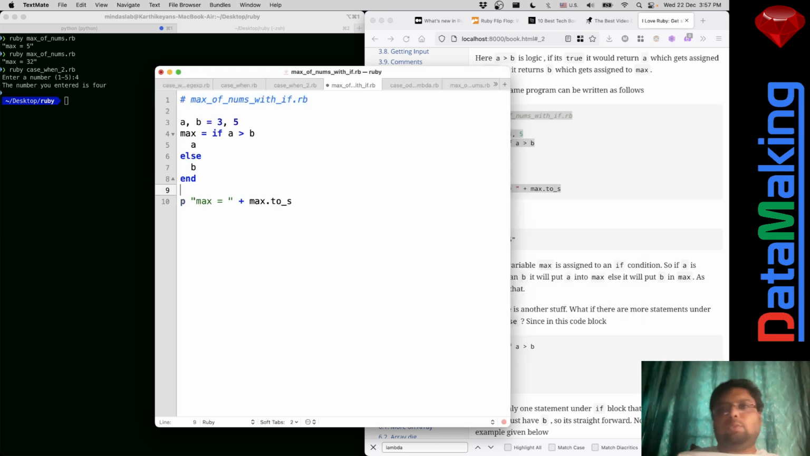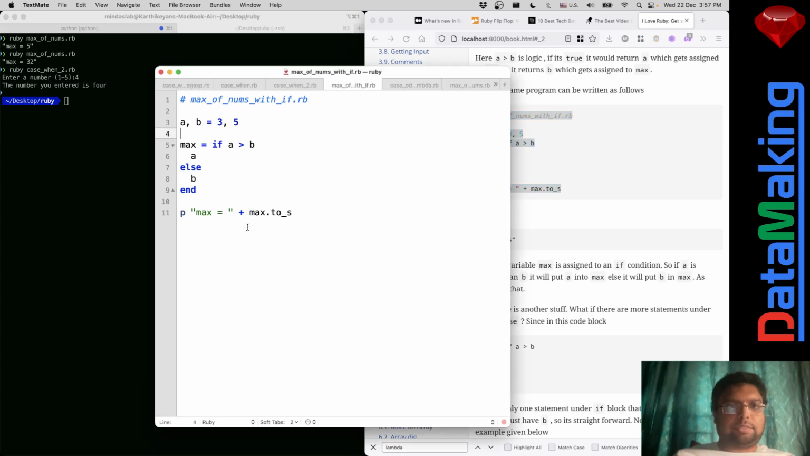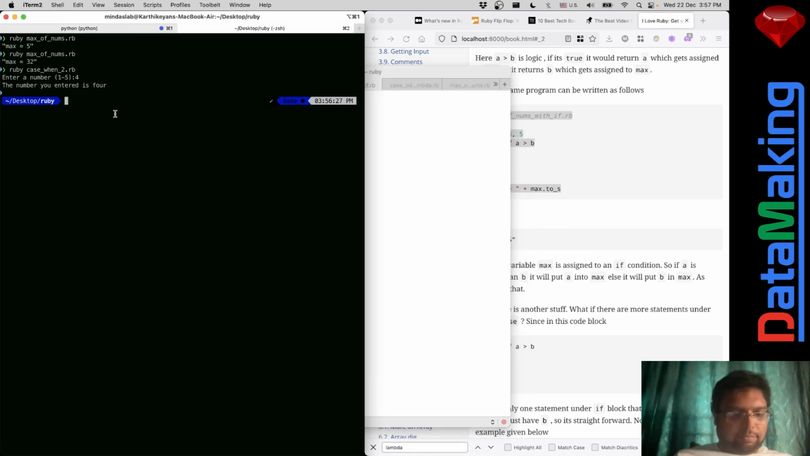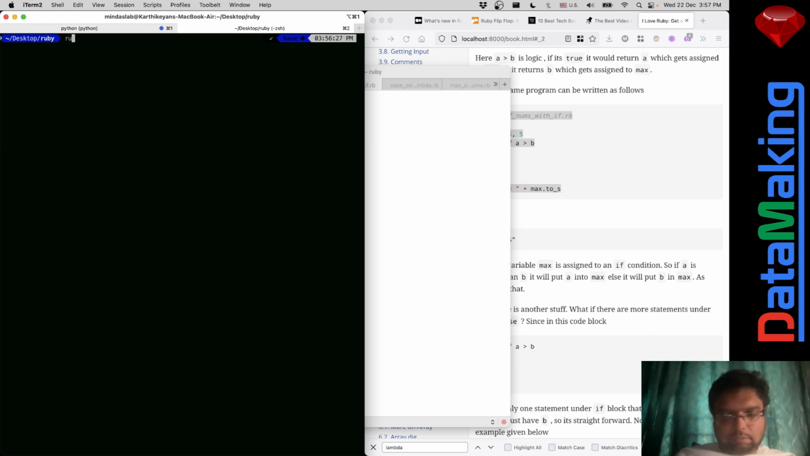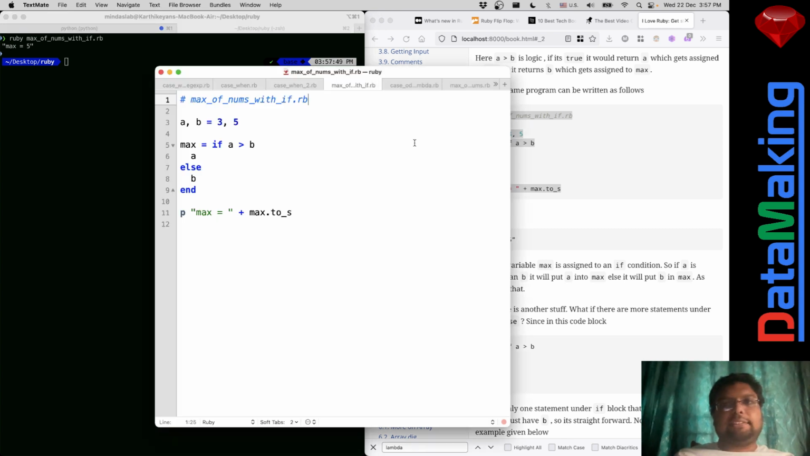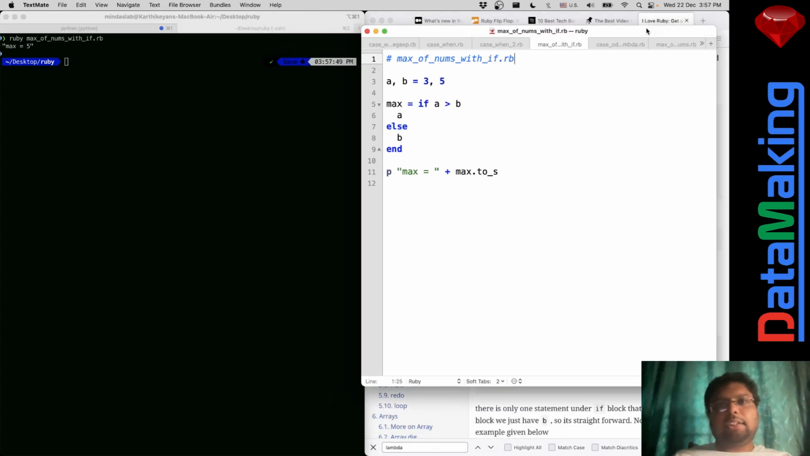So what happens over here, right? Max is equal to 5. What really happens is like you saw in case when 2. If A is greater than B, that is, if 3 is greater than 5, no, it's not greater. So it goes over here, else B. So 5 gets returned out, and this equal to operator assigns this B to max, and it says max is equal to 5.